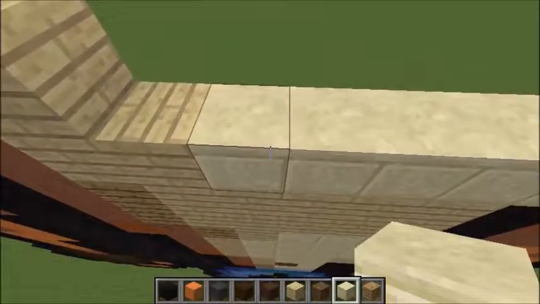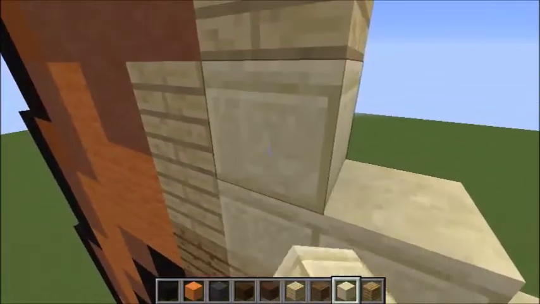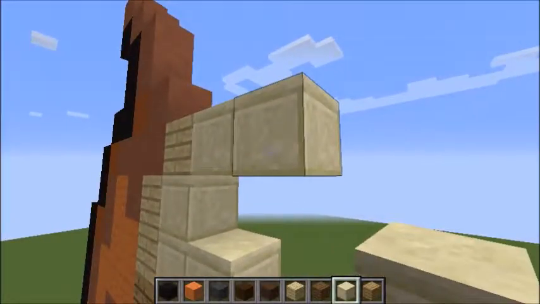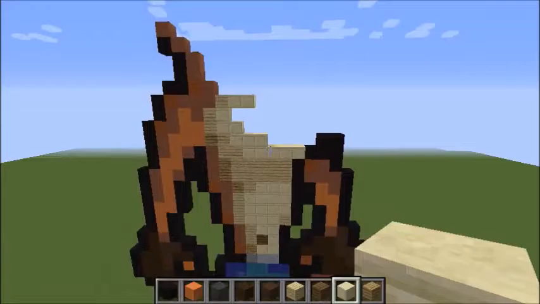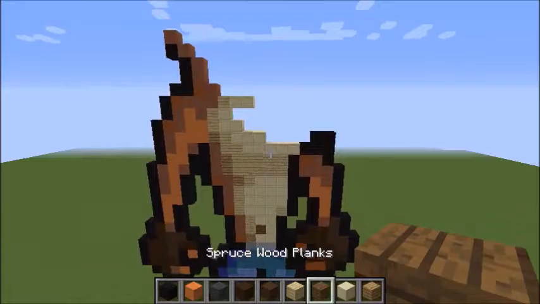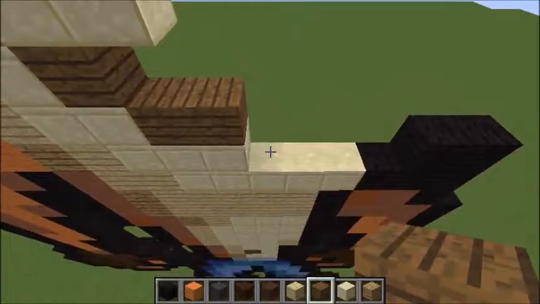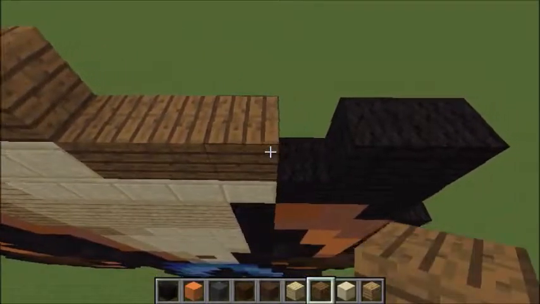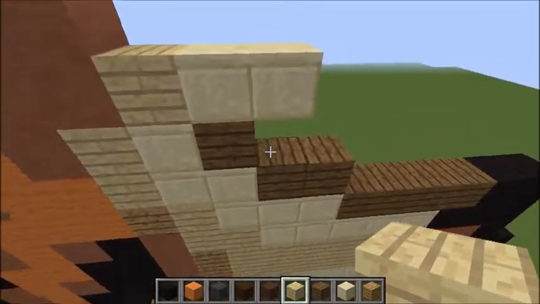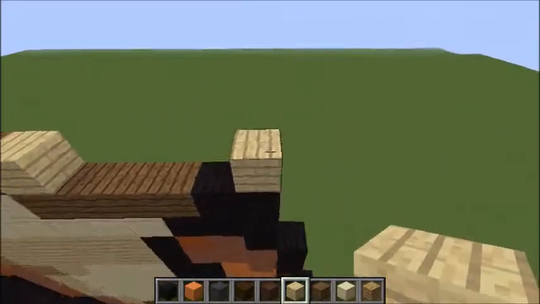this row here, followed by these three here, these two here and this one here, as well as these two here, and we're going to be doing that smile. So, with our spruce wood planks, we want to do this block here, these two here, and these four here, sorry guys. And with our birchwood planks, we want to do this block here, and this block here.